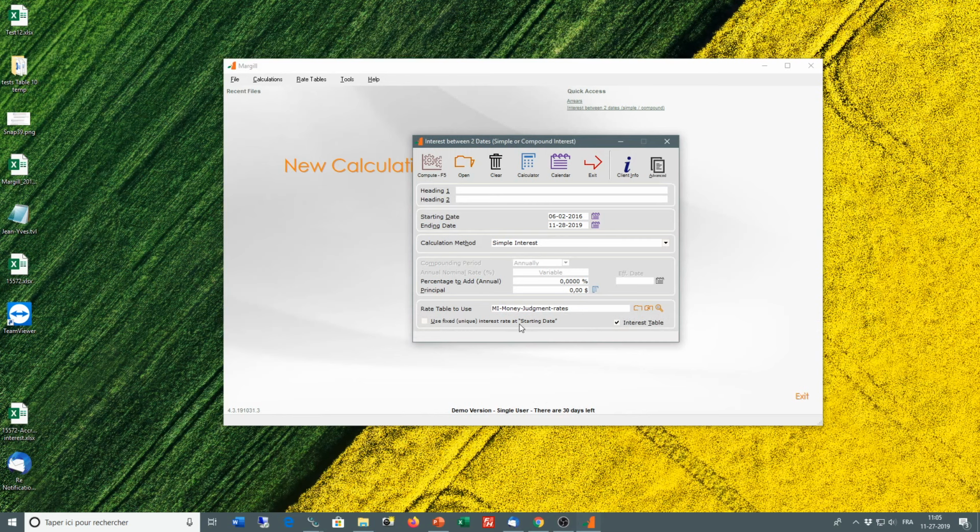If I use fixed unique rate at starting date, this means I'm going to use the date I start. I'll use the interest rate on 06/02/2016. I will not use a variable rate. It'll be fixed. I know in Ontario they have this. So let's just keep to this. My principal is 50,000. I will not add on top of it. I could say it's these rates plus X percent. And I can say even that this percentage to add will kick off on this effective date. I won't go that far.